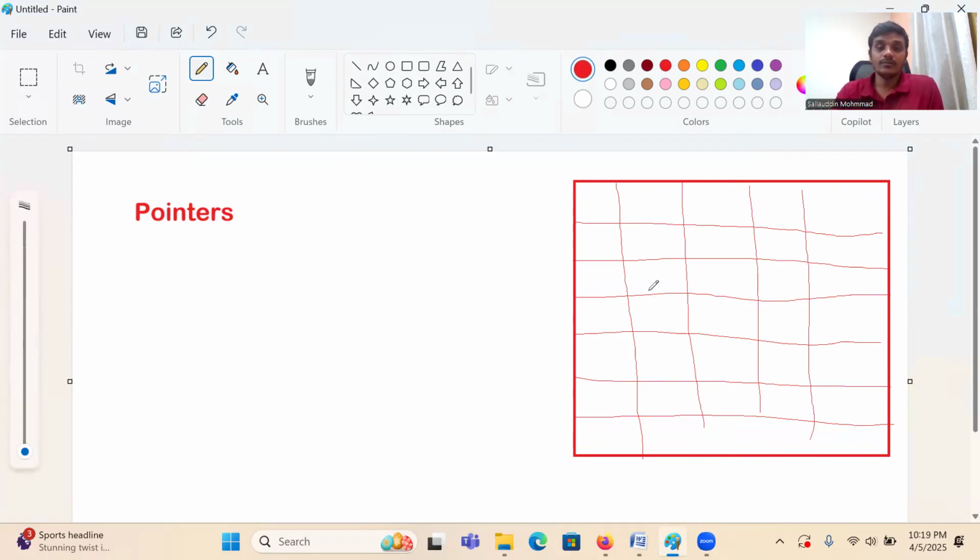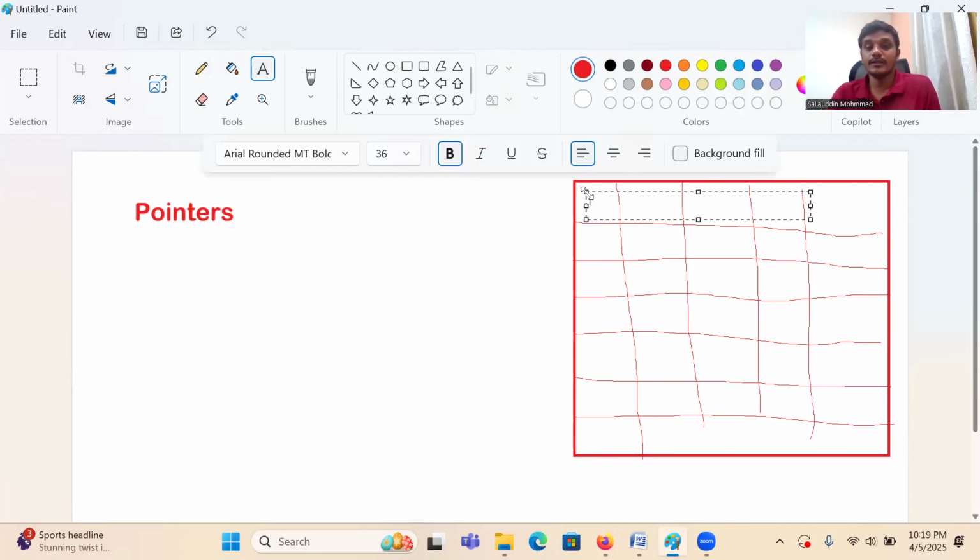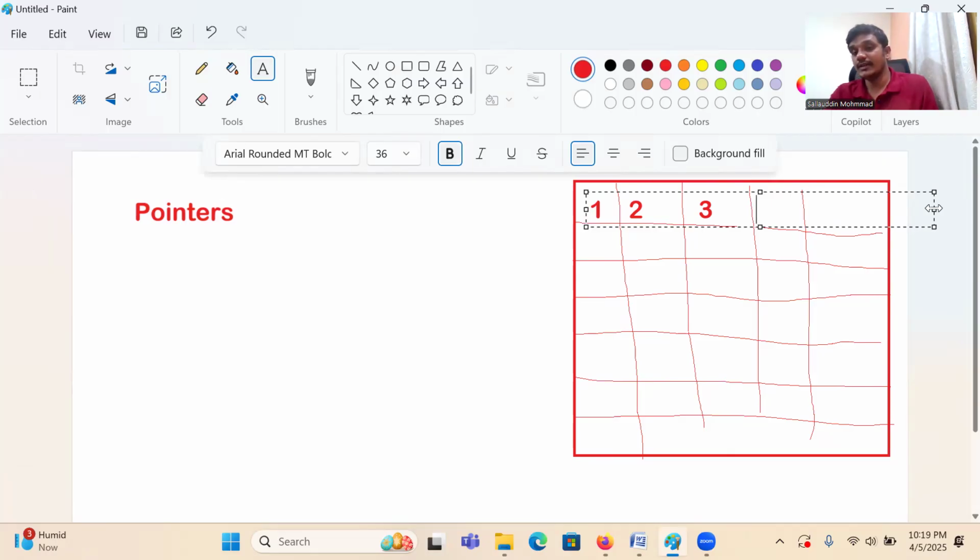Now there are some six, seven rows, and how many columns? We have five columns. So this is a small part of a memory. I am saying that this is the first byte, this is the second byte, this is the third byte, this is the fourth byte. Like that, I am giving a numbering for each byte.